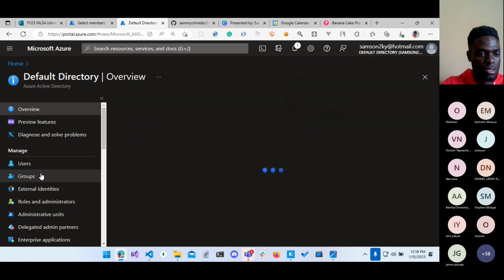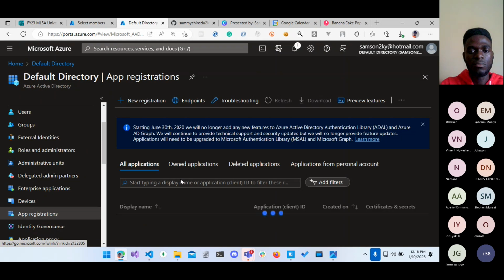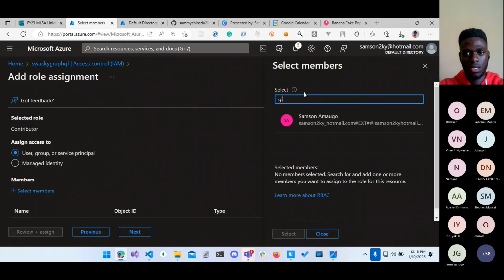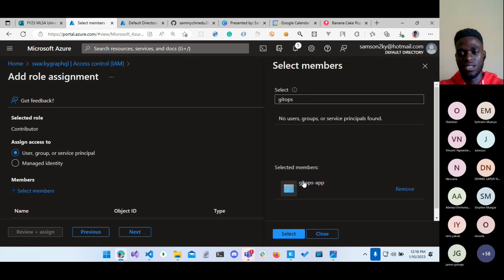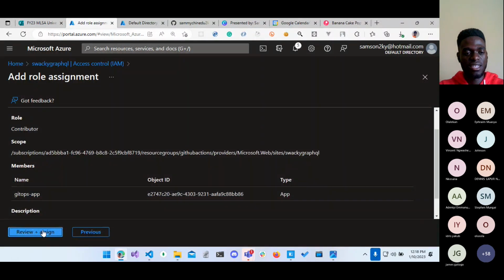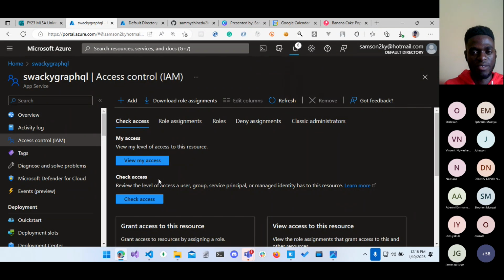Then I'll click on app registrations, owned. Okay, so I created GitHub apps. So I'll use that name here. So GitHub apps. Yeah. So next I'll click on GitHub apps and select. Then I'll click on review plus assign, review plus assign. So currently the GitHub app has access to this Azure Web App Service.